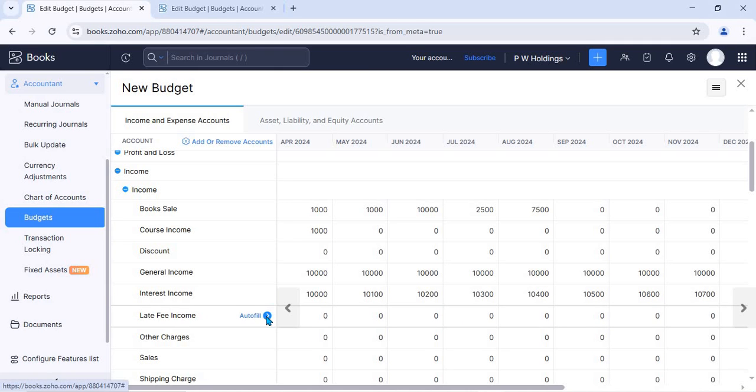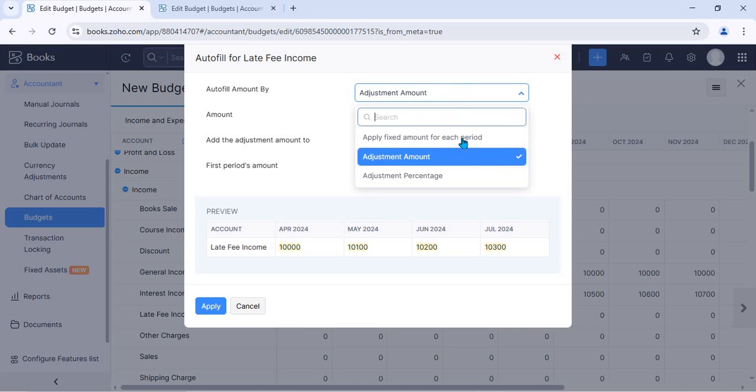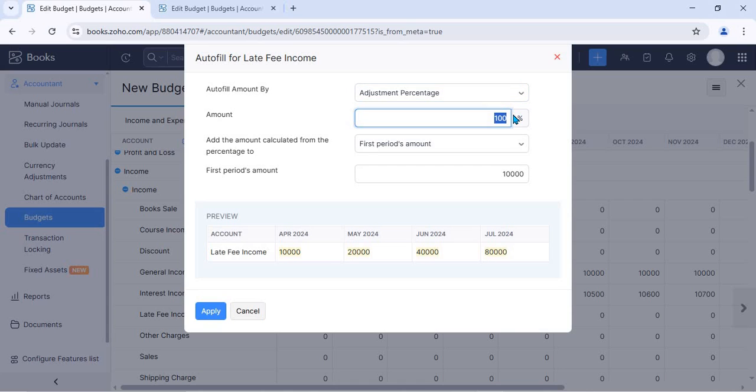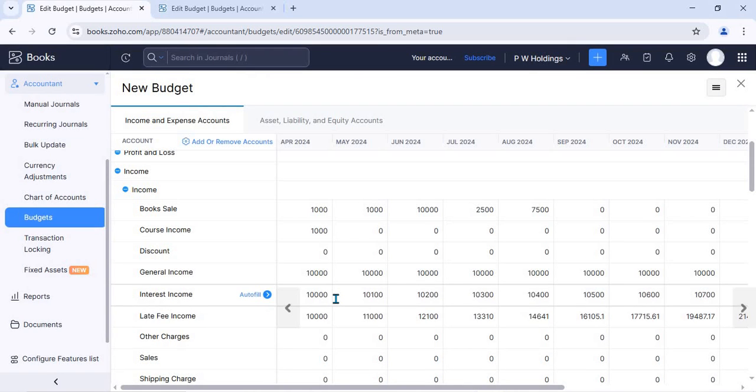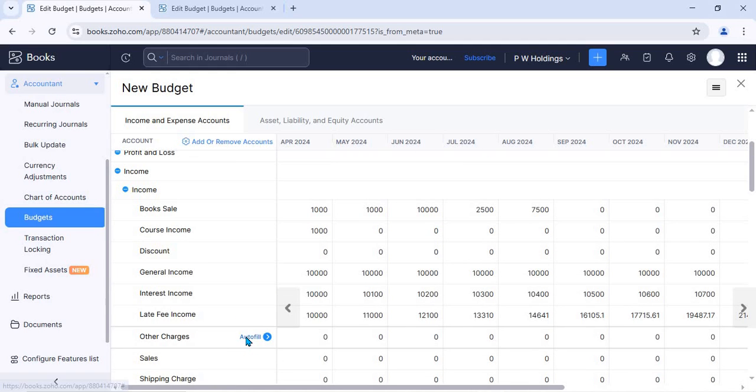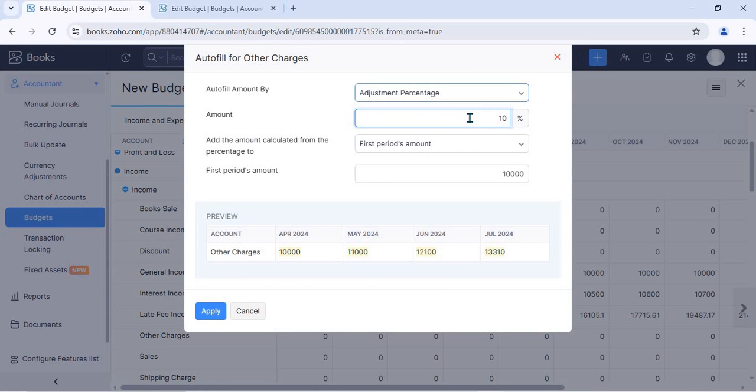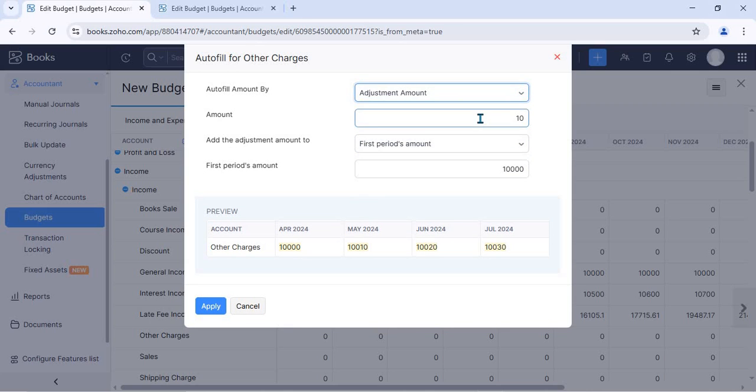There's another option. You can click autofill, and here you can select adjustment percentage. You can enter the percentage here, and you can enter the first period amount. Now you can see we have selected a 10% increase in every period. You can see that each period 10% will increase. Like that, you can increase your values.